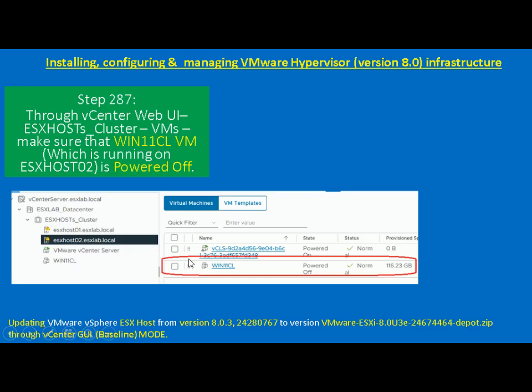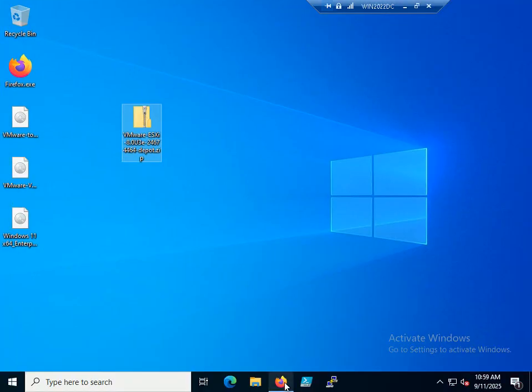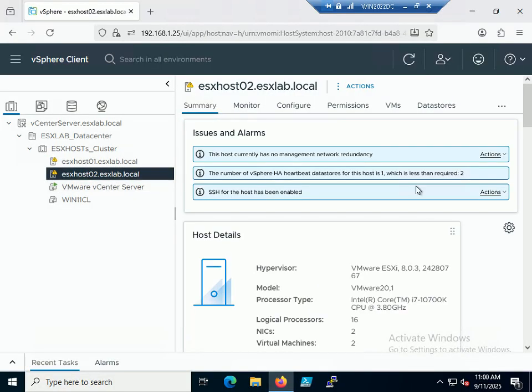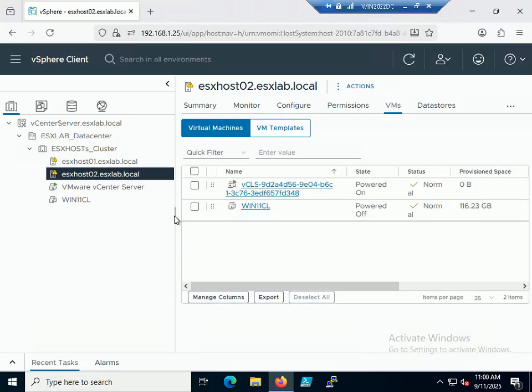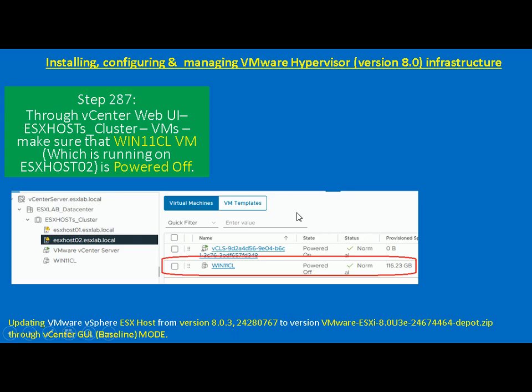So for that purpose, first of all we will check whether our Windows 11 CL VM is powered off on ESXHOST02 or not. So we'll go back to our DC system. We will open ESXHOST02 and under this VMs are there, and you can see the Windows 11 CL machine is powered off. Okay, so it's already powered off, so we have just confirmed that. Let's move on to the next step.